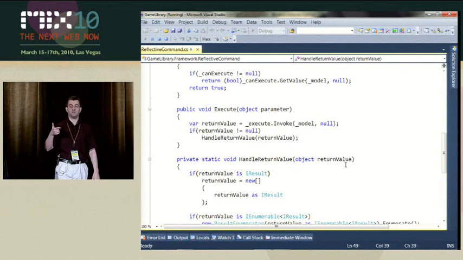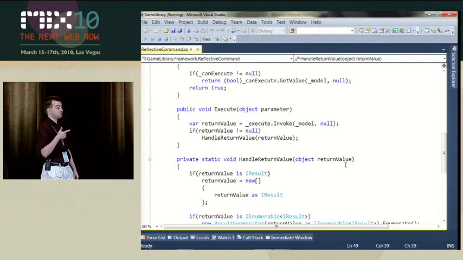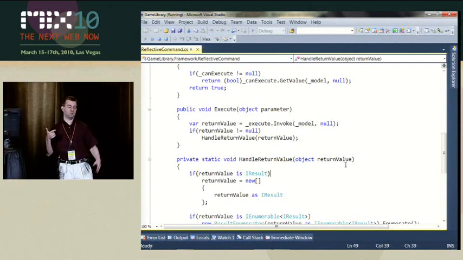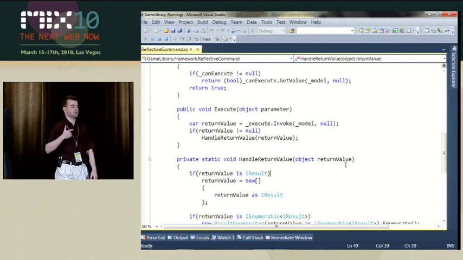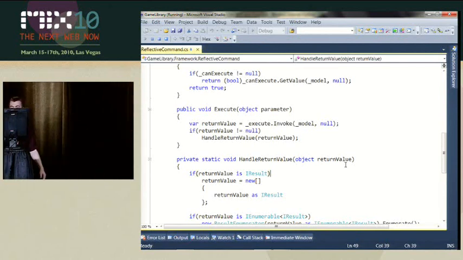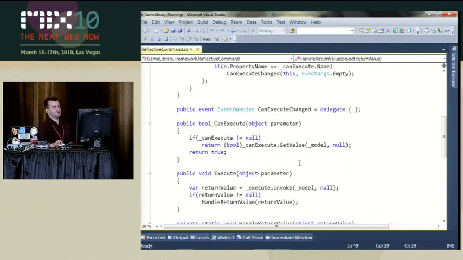Say you want to establish a convention that anytime the action ends with the word async, you want to new up, queue a background thread to execute it, right? So you could establish that convention. You want to go ahead and do that real quick? I can see it in your eyes.